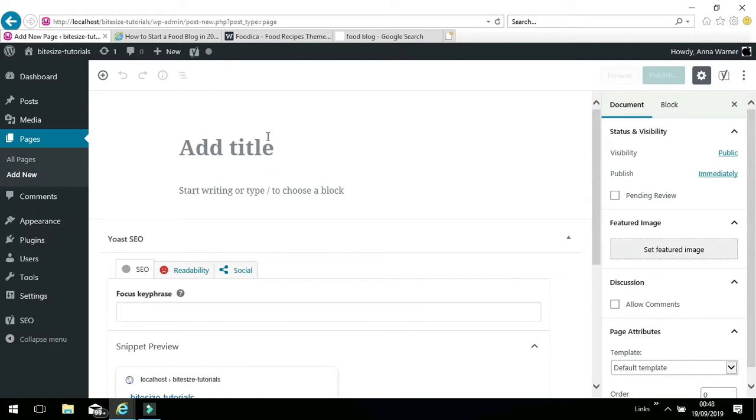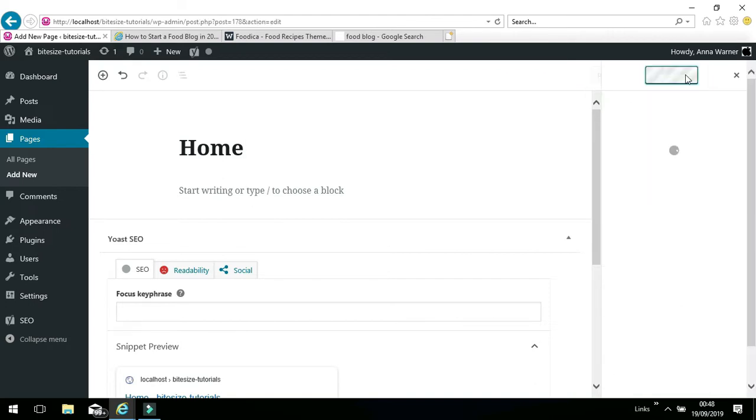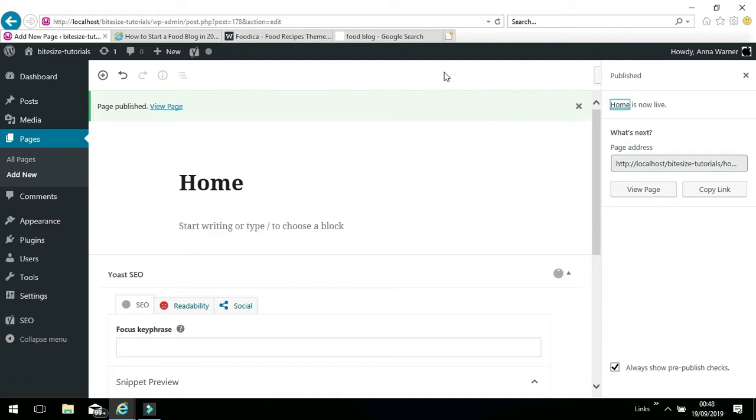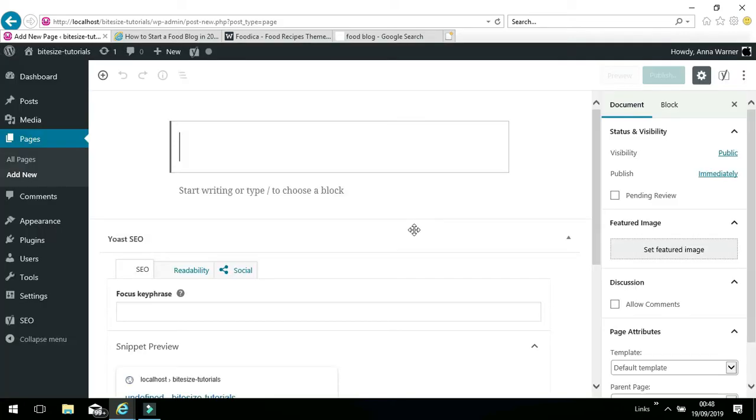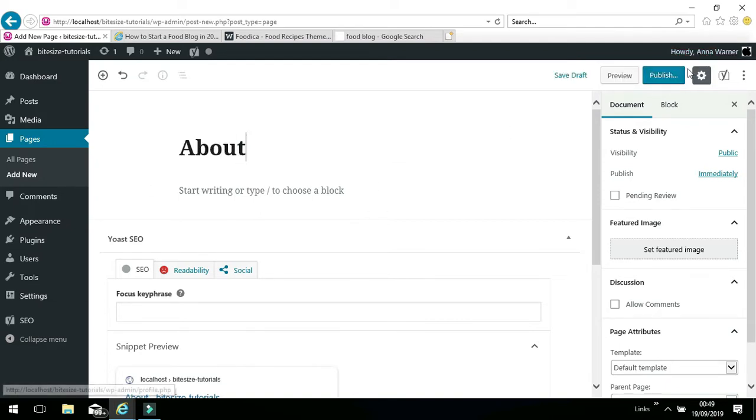So in the heading, we will type in Home, as this will be the home page or landing page for our site. Once you've typed it in, hit the publish button on the right hand side. Now back to the pages tab and hit add new. Next we will type in an About page. This is where you can add a bit about yourself or your brand, etc. Hit publish.